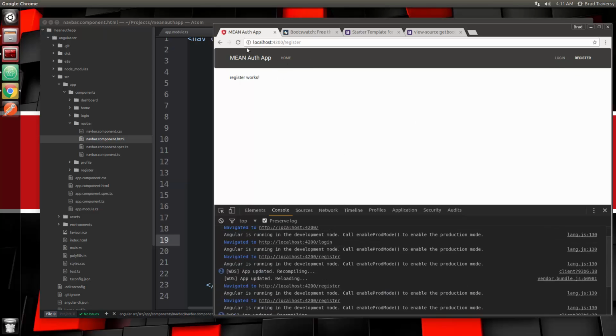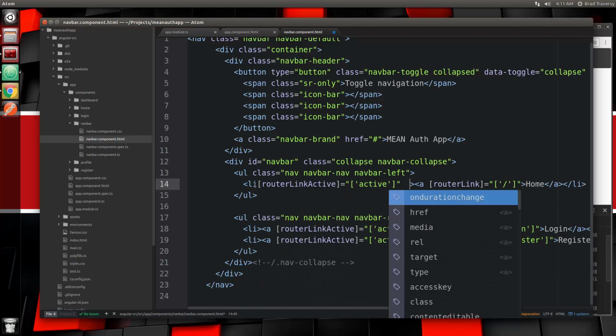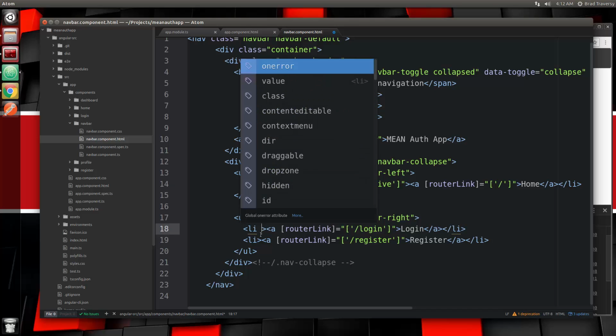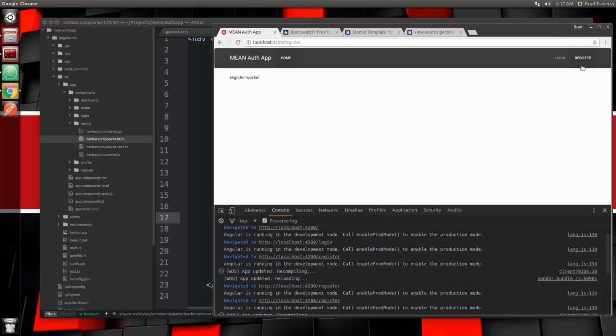Let's see, that doesn't seem to be working. Oh, this needs to go on the LI, not the actual link. So let's go ahead and move it. Okay, so we'll get rid of this. Alright, let's try that. Alright, so you can see register is highlighted, login, home, but home is still highlighted.